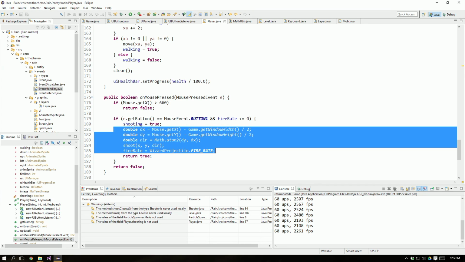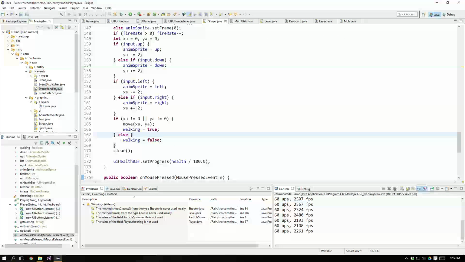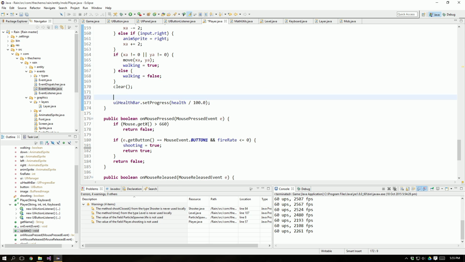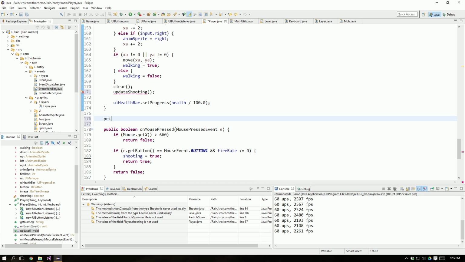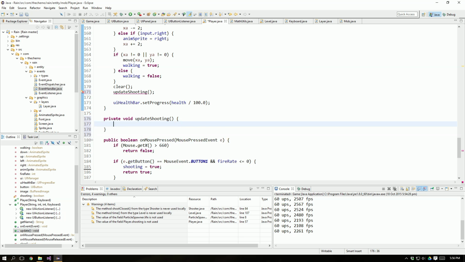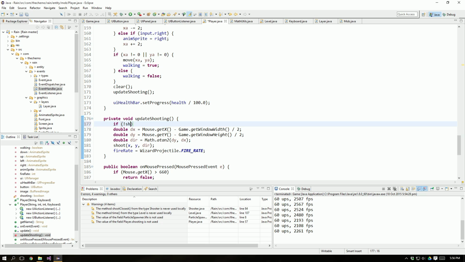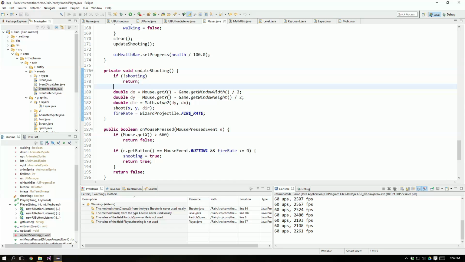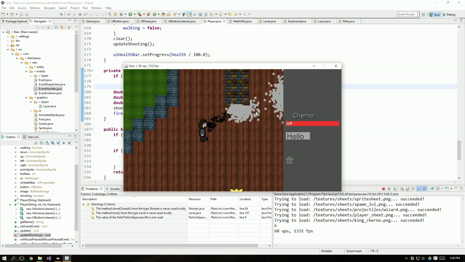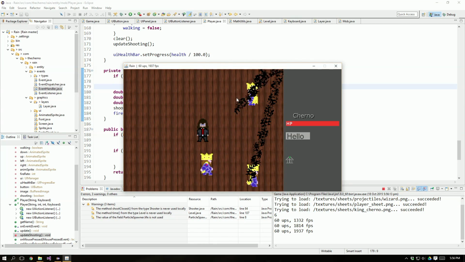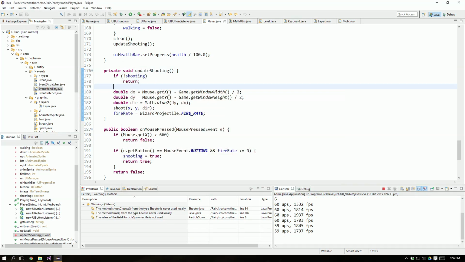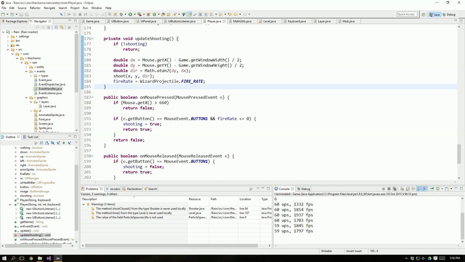So now this code, which is really the juicy part, we can basically just put into the update loop. So we can still have something like update shooting. Private void update shooting, and of course we can say that if not shooting, return. Okay, there we go. So if we run that, we should be able to shoot. As you can see, we totally can, and we're shooting very quickly. And I assume that that's because of that fire rate.